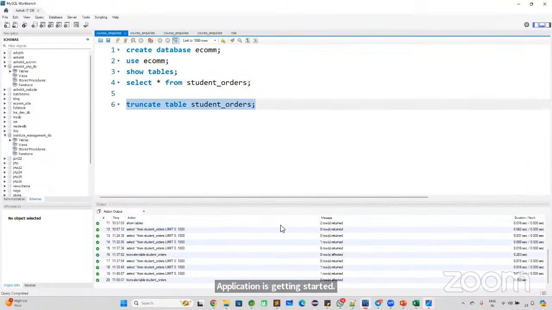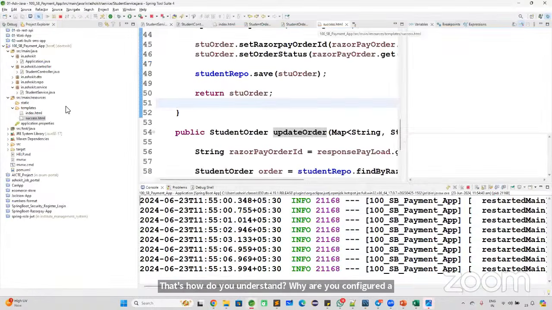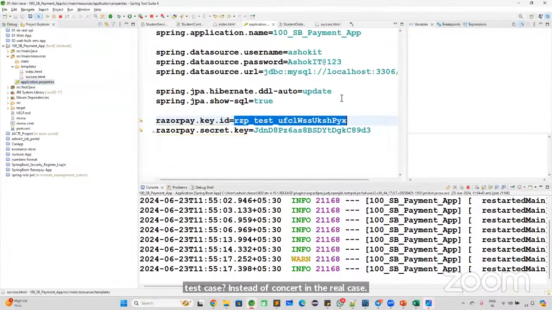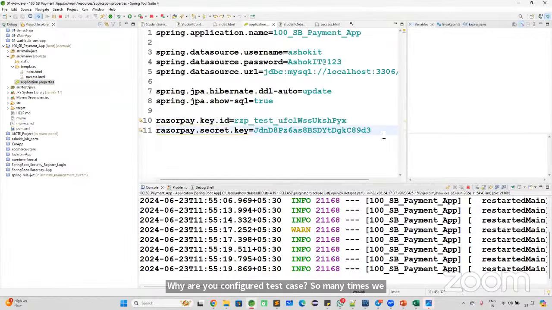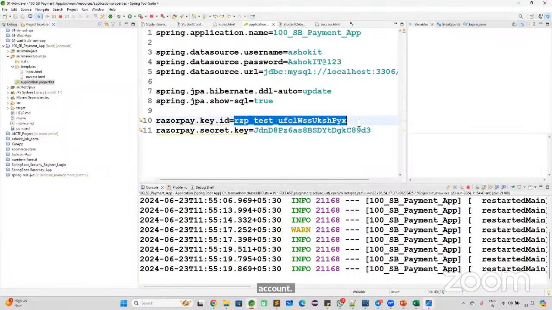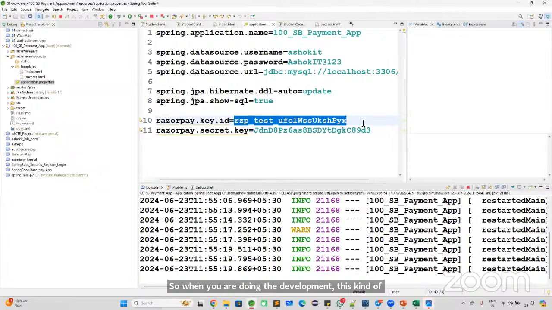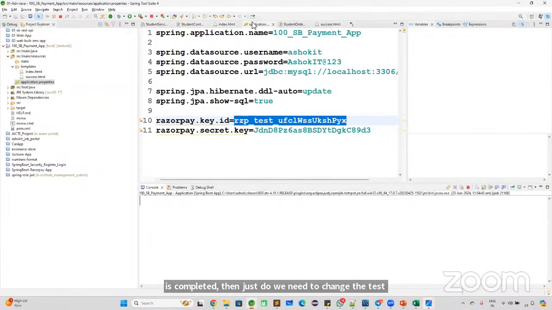Guys, now do you understand why I configured test keys instead of configuring the real keys? So many times we are testing, so many orders are created in the Razorpay account. So when you are doing the development, this kind of test keys we are going to use. Once the development is completed, then we just need to change the test keys in the library. Okay, application started.